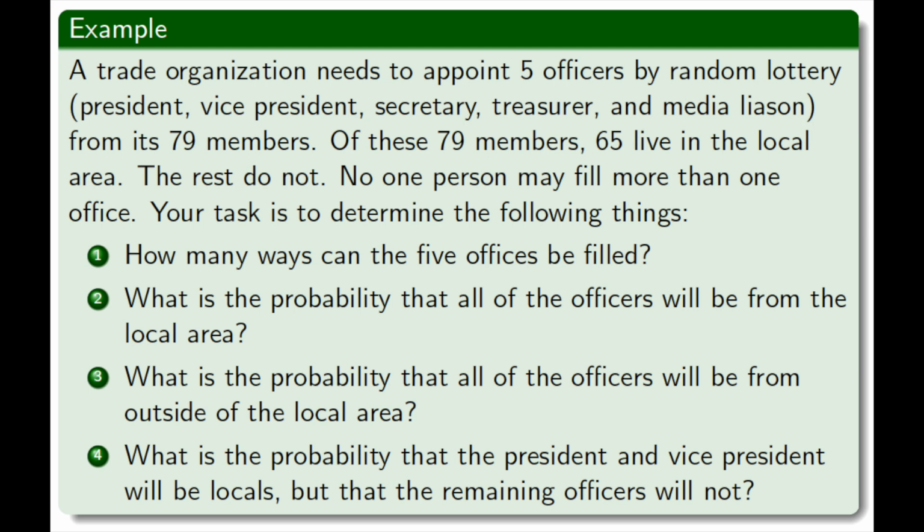A trade organization needs to appoint 5 officers by random lottery: president, vice president, secretary, treasurer, and media liaison from its 79 members. Of these 79 members, 65 live in the local area and the rest do not. No one person may fill more than one office. Your task is to determine the following things.